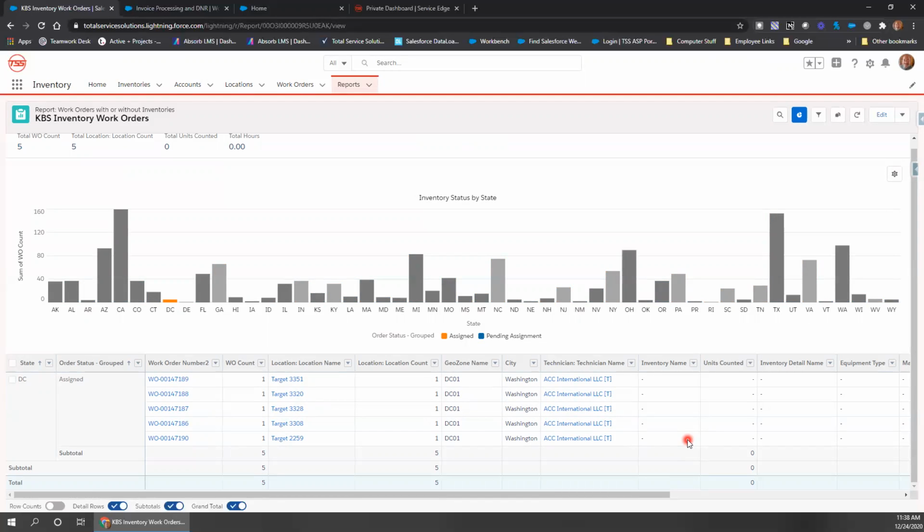This is everything that was counted to date. And we can have as much or as little detail on it as we need to. So if we need to report by location as the work order closes, we're going to be able to, because the locations and the work orders are one-to-one. Got it.